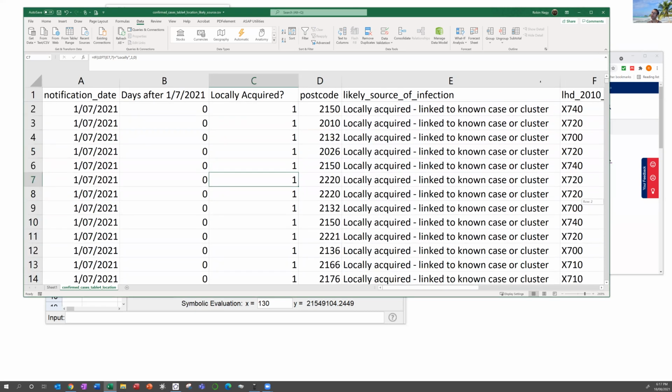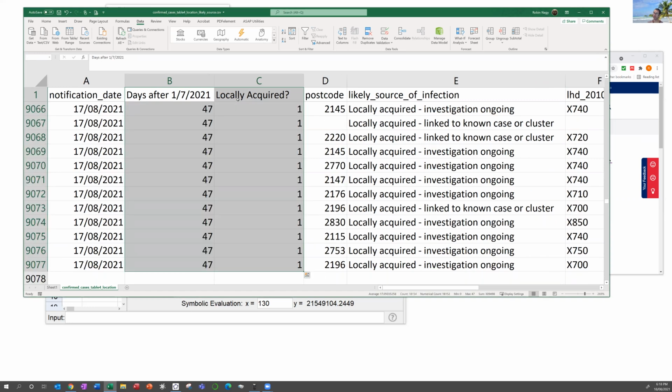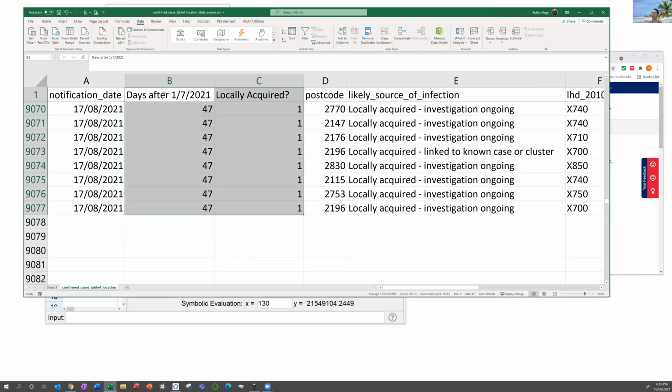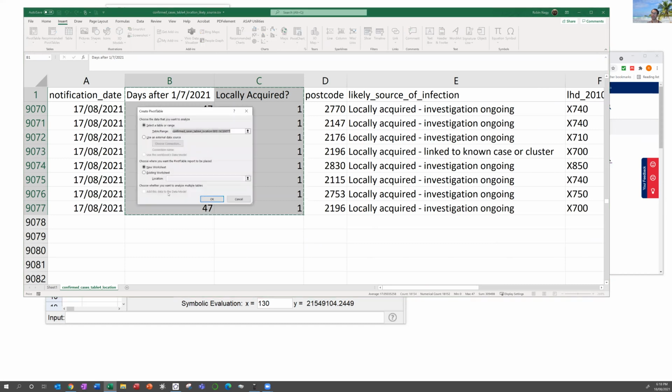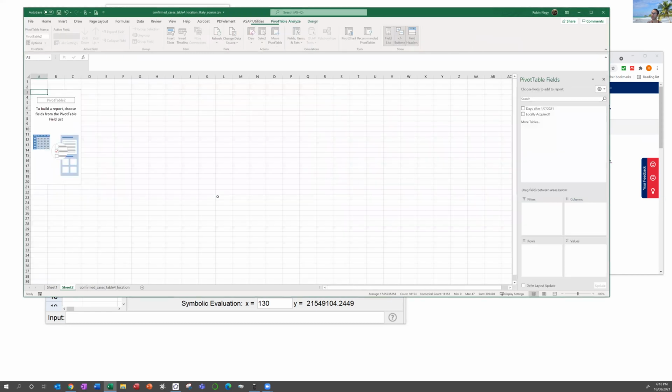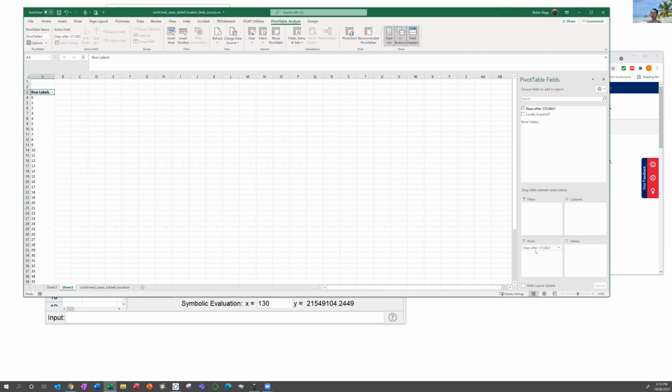Excellent. So now what we can do is we can actually just take this data here. I'm actually going to use Control-Shift-Down, which hopefully should just highlight the data that we're interested in to the end of that data. And if I insert a pivot table, I can then click on OK. Here it is. And now I can just put the number of rows. There we go. So this is now the days after the 1st of July.